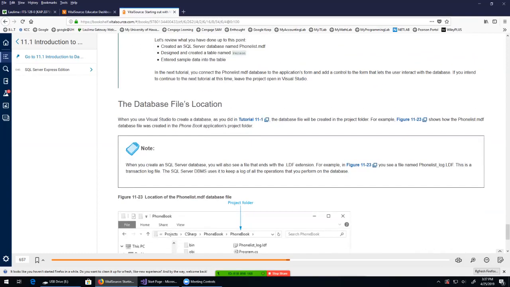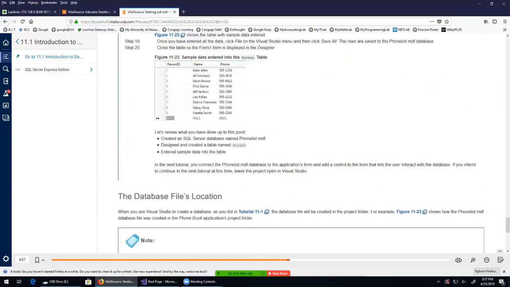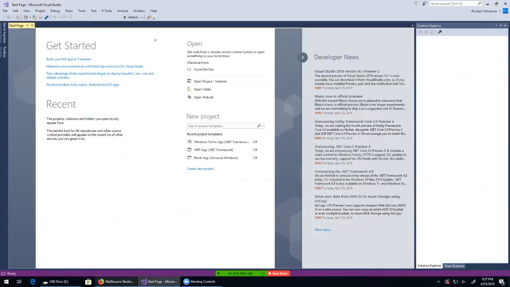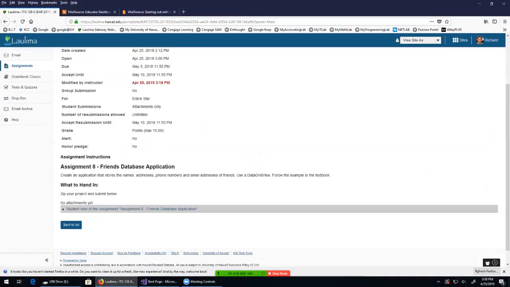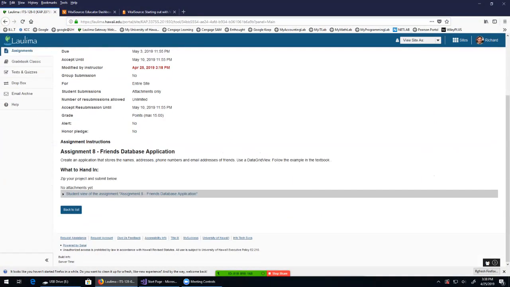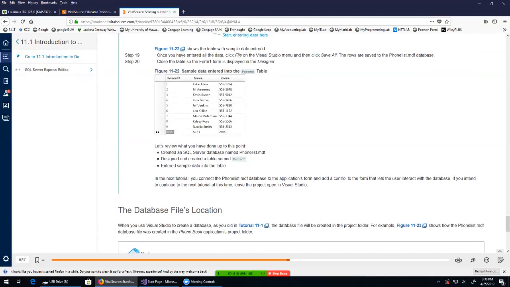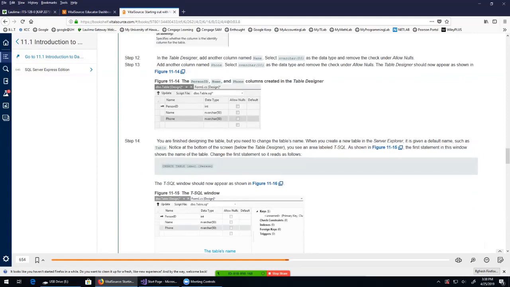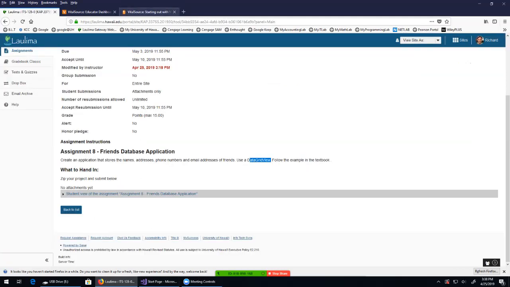So basically, all you've got to do for this assignment is go through this example here, except the database you're building is going to have a little bit more stuff in it, just to make it a little bit more interesting. Let's see what I have here. I want you to store names, addresses, phone numbers, and email addresses of friends. And I just want you to use Data Grid View. It's very simple. So what I was going to do today is go over this and go through this example with the assignment in mind, how we do this.